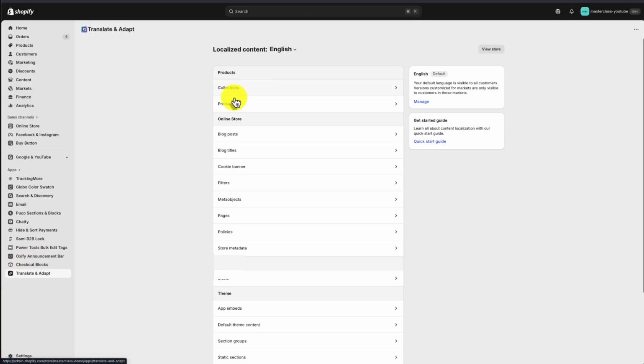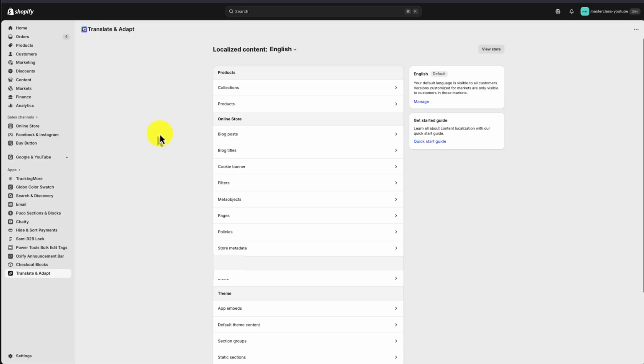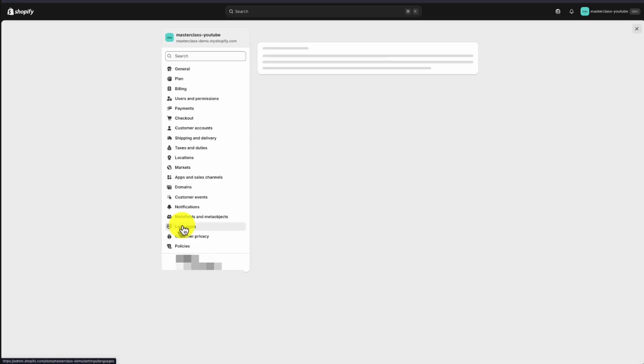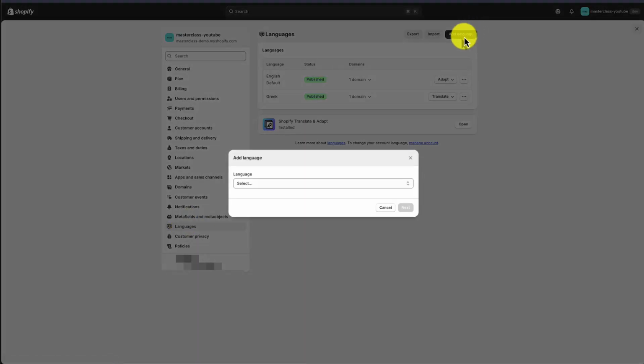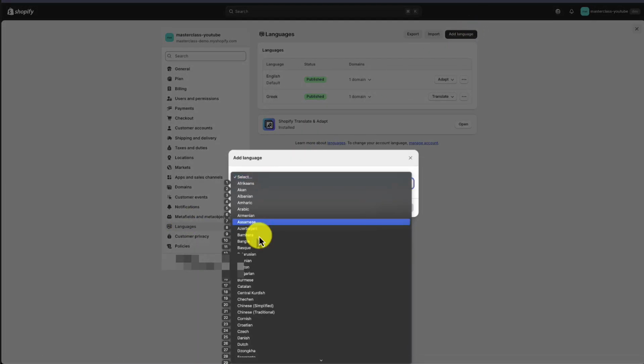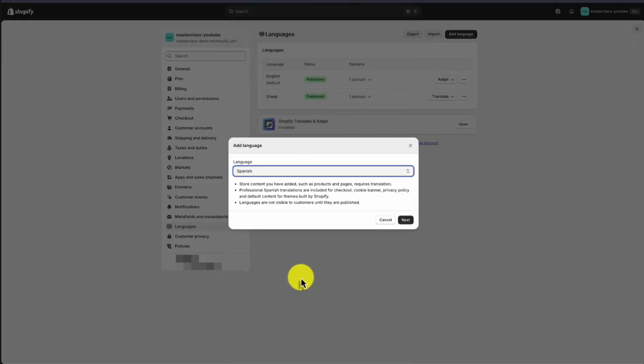Now, when we're in the app here, it's going to show us our localized content. As you can see, I've already translated this at one point in time to Greek. But what we need to do to add a new language is we're going to head to the settings page here, head under languages. So this will be in the left-hand side menu. We're going to click add language, and I'm going to go and select Spanish here for this video. So I'm just going to scroll down, select Spanish, click next.